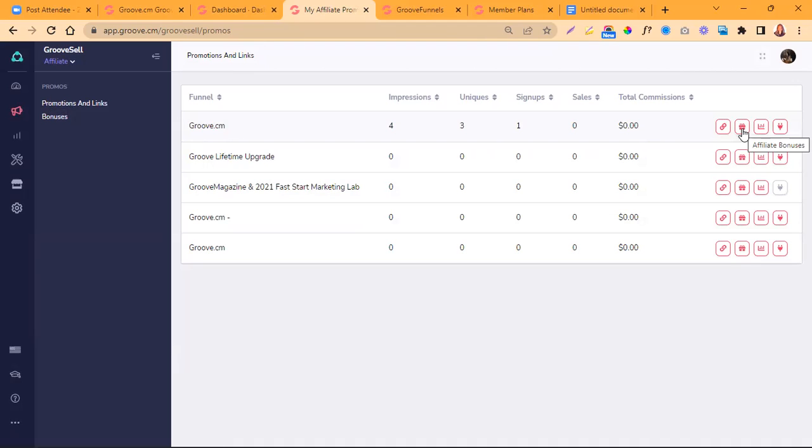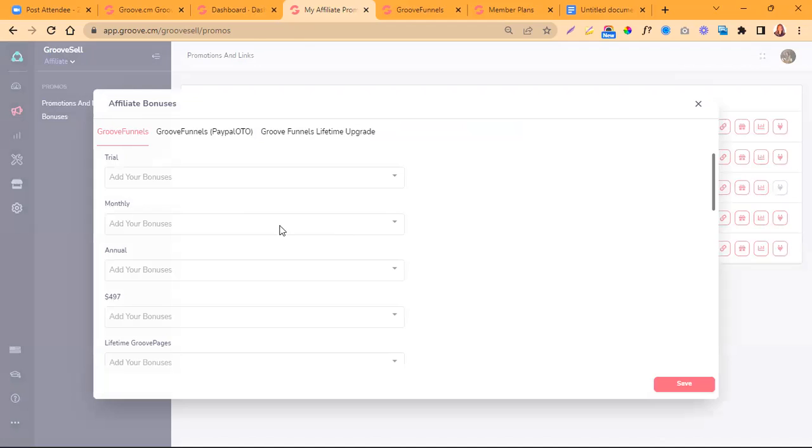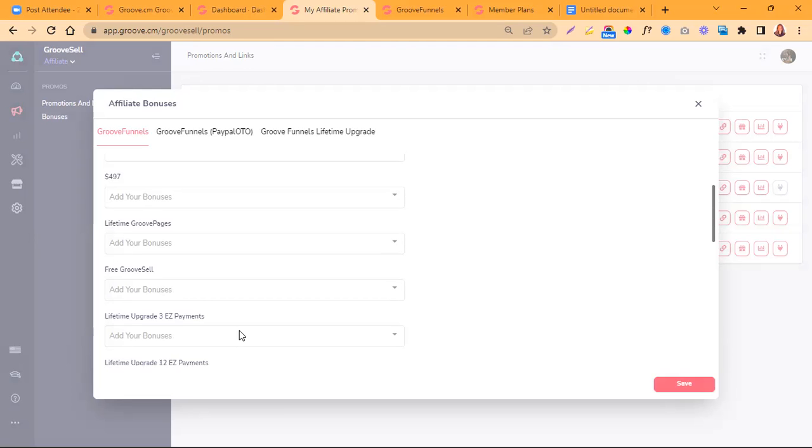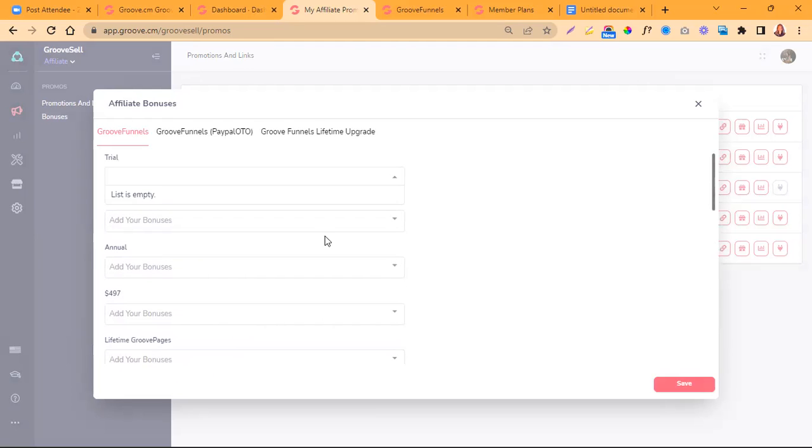You can use it. This is the affiliate links and this is the bonuses. If you have a product that you want to give as bonus, you can add it here by clicking this and you will add your bonuses. Let's see. List is empty. So this is pretty new. And so there's none here.